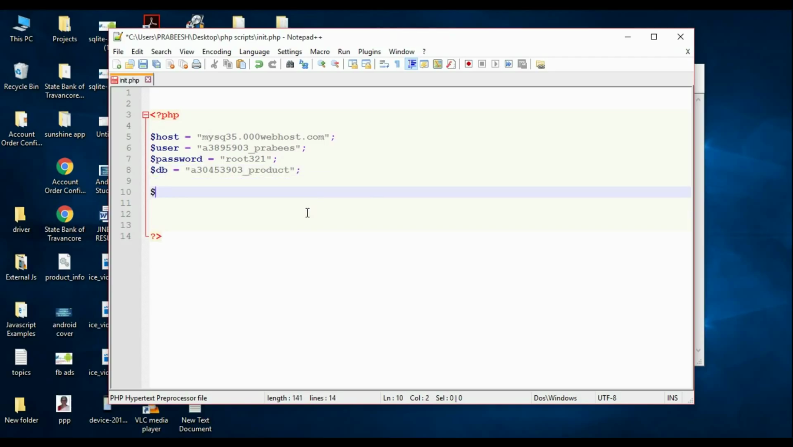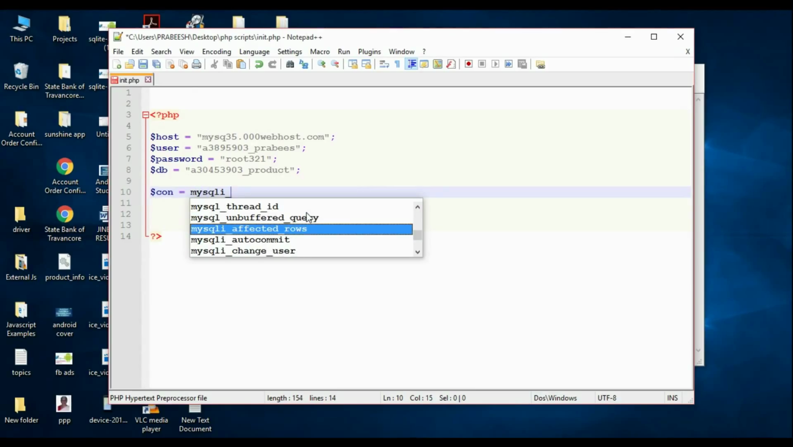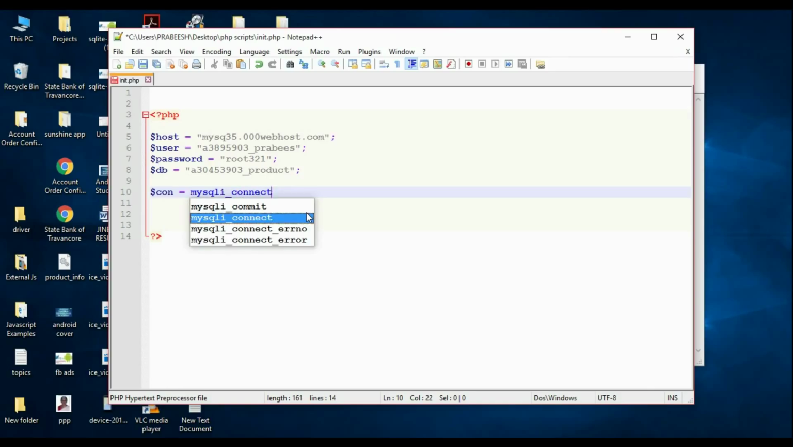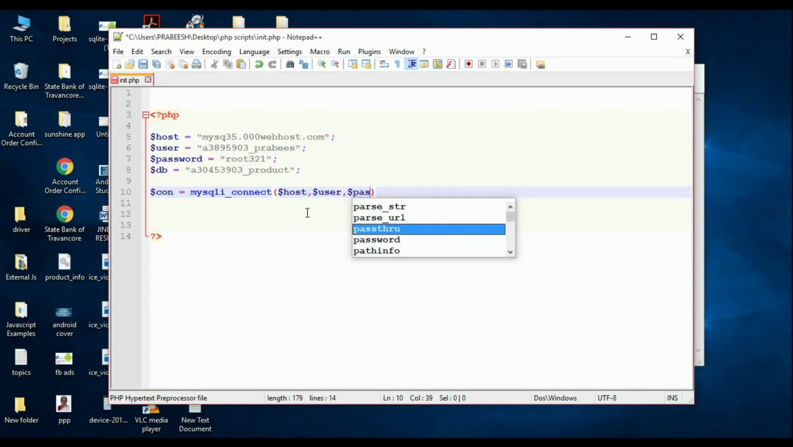Now create a variable for the established connection, name it con, and call the function mysqli_connect. First you have to pass the host name, which is available in the variable called host. Second, pass the username of MySQL. Then the password, and the last one is the database name.